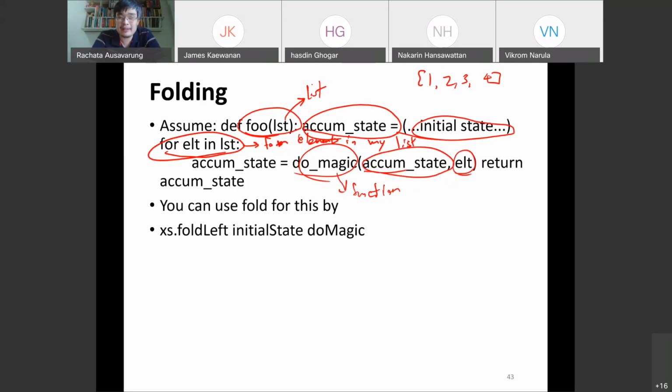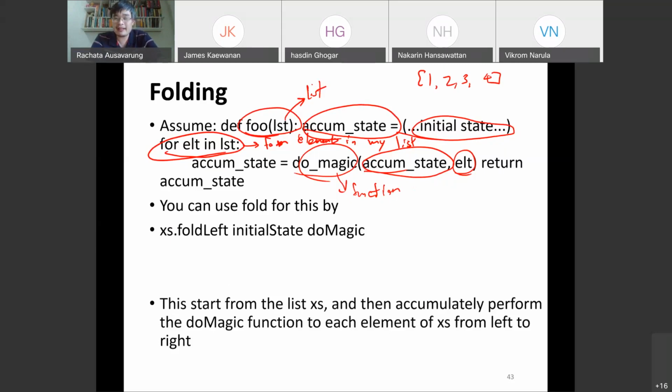This can be done using a built-in function that a list has, called fold left. You can do xs.foldLeft, initial state, and the function call. This basically means that I will start from xs, the first element. I will apply the first element with the initial state. So let's say this is our list. Let's say plain add is our do magic.